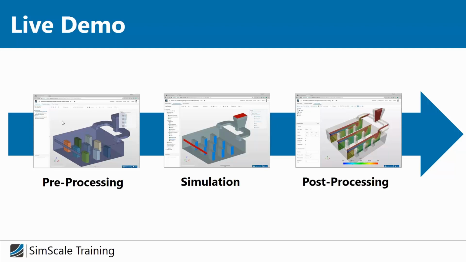Alright, and once we have meshed our geometry, we can set up the actual simulation, which means we will define inlets and outlets and heat sources inside the room. And finally, we do so-called post-processing, which is about analyzing the 3-dimensional simulation results.